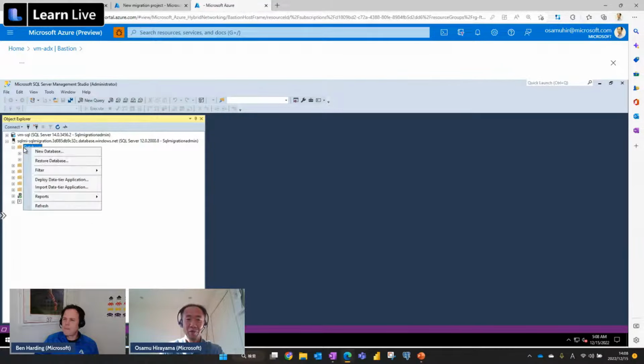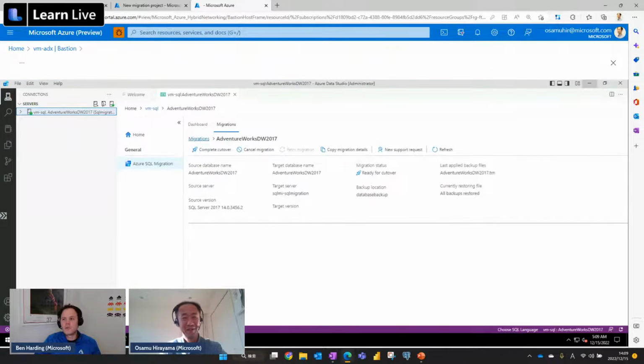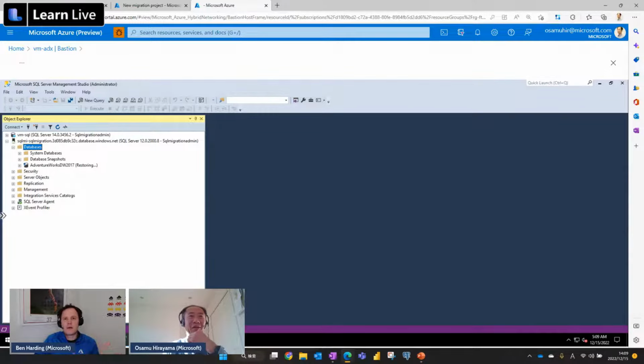So for now, this is the target SQL managed instance. The database exists, but the status is restoring. So Ben, what's happening on the target? On the target, if anyone's done log shipping before, this should look really familiar. The full backup has been restored, any differential backups have been restored, and any transaction log has been restored, but the database has not been brought online yet. It's special.